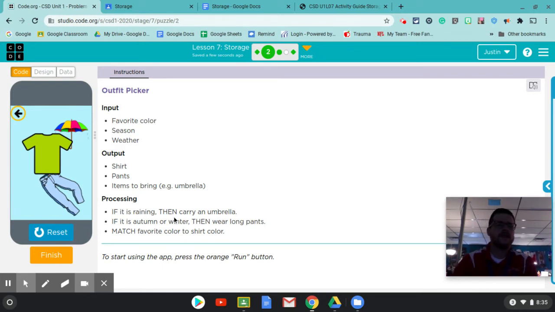Okay, nice. So, just a quick review, the input is the stuff that I just filled out: the color, the season, the weather. The output is what they suggested I wear. The type of processing that this app uses is if-then. If it's raining, for example, then carry an umbrella. If it's autumn or winter, then wear long pants, as you see. It also matches my favorite color to a shirt color. So those are the different types of processing.